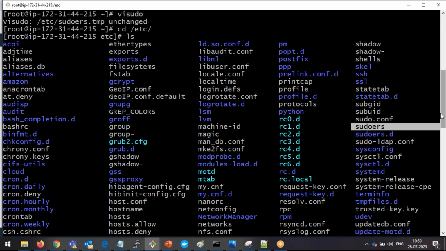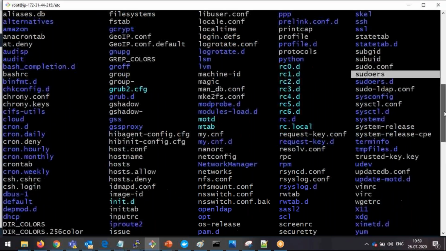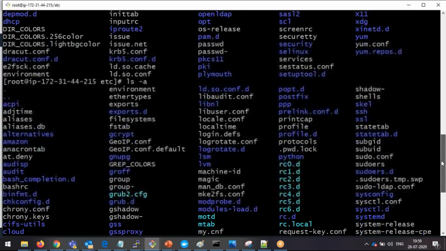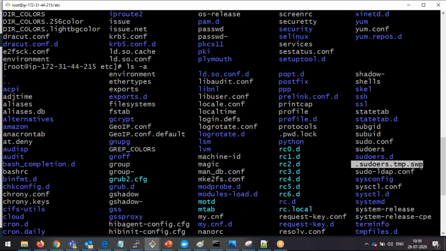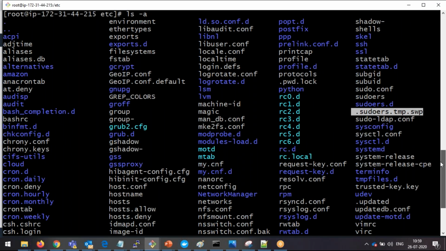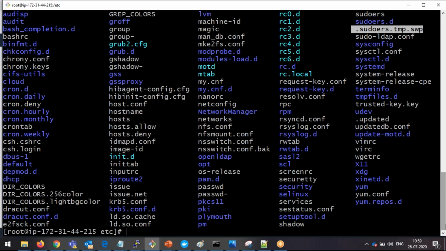This is the file which I'm looking for, and it created a swap file somewhere. If the resources are locked like this and I forcefully exit, then it's going to leave swap files. So every time I try to open the file, it asks for attention. If you don't want to face that kind of prompt, simply remove this hidden swap file. So I'm going to remove this one.